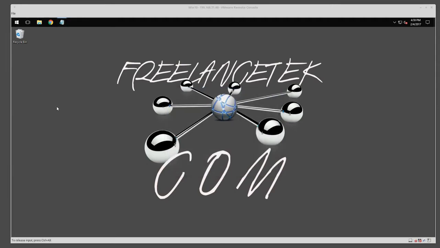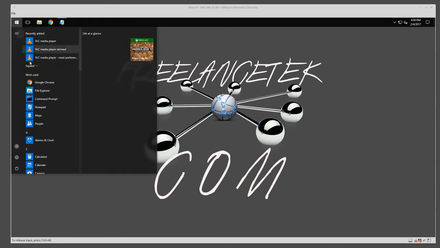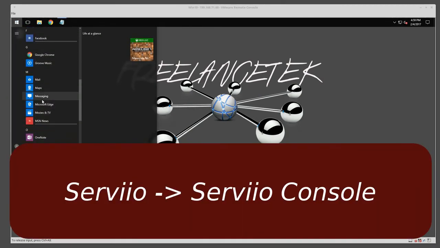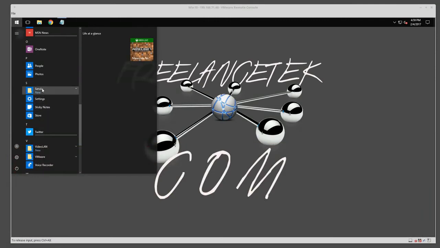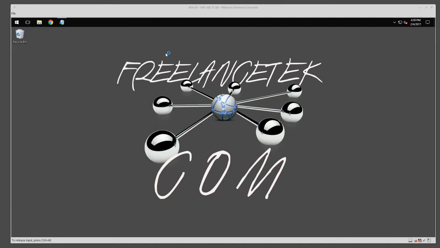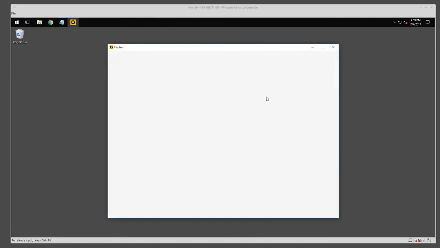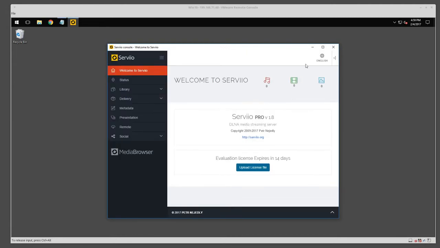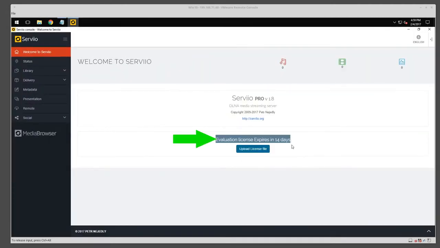Now that we've finished installing, we actually have to start turning on the console, and that's pretty easy. Your start might be on the bottom left; mine is up here on the upper left, but it's the same thing. We're going to search for Serviio, and this yellow one here, Serviio Console. When it opens, the first thing you'll notice is a license that's going to expire in 14 days. I'll show you how to fix that later.